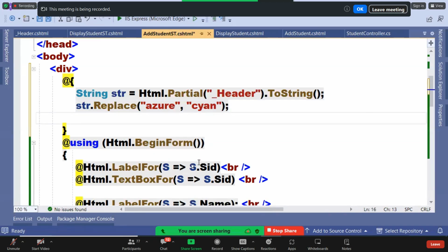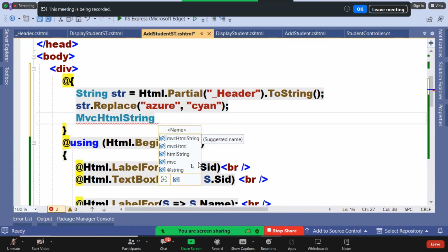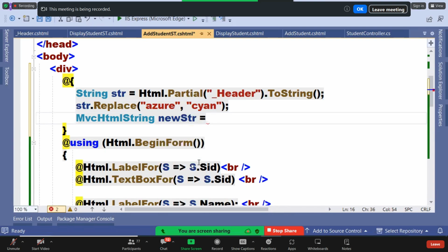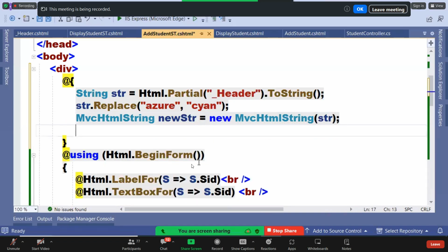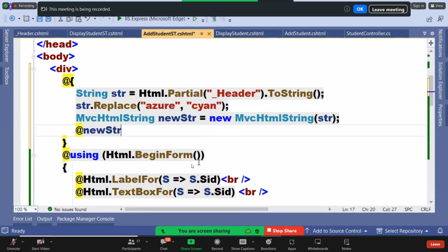After doing this, you cannot print this on the monitor, guys. Why? What can be sent as an output? Only an MvcHtmlString can be sent, but it's not an MvcHtmlString anymore; we converted it into a string. So what you do now: MvcHtmlString newstr equals new MvcHtmlString, and pass the str. Now at the rate newstr, I'm printing the value. See now, what did you do in the first line?